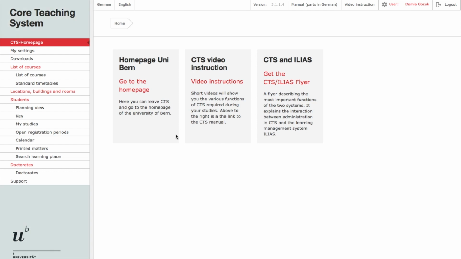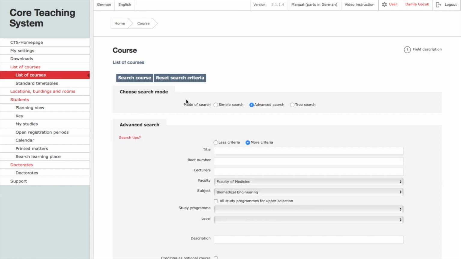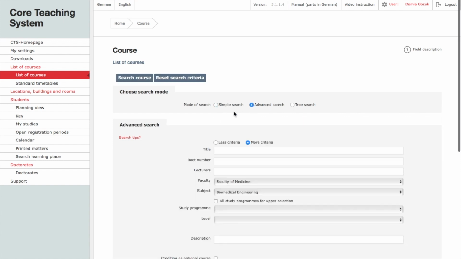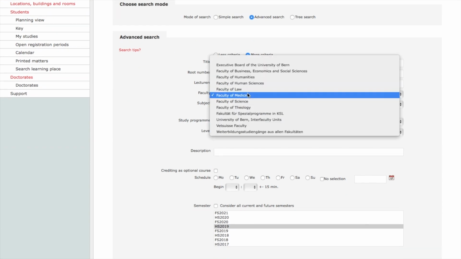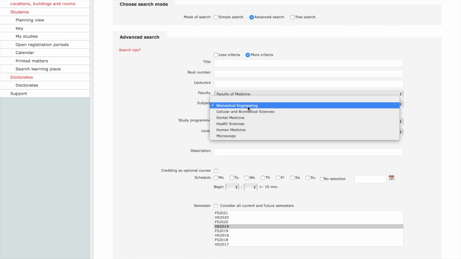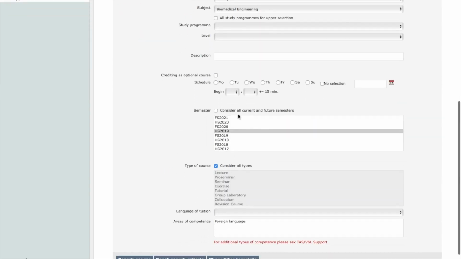Once you've entered the site, on your left there is a table. Click List of Courses. Change select criteria from Simple Search to Advanced Search. Choose your faculty. I'm going to choose Faculty of Medicine. Choose your subject. I'm choosing Biomedical Engineering. And lastly, choose your semester.